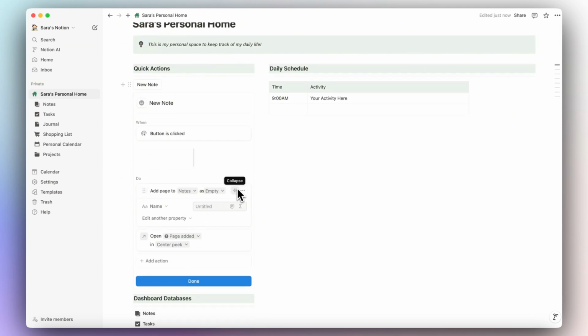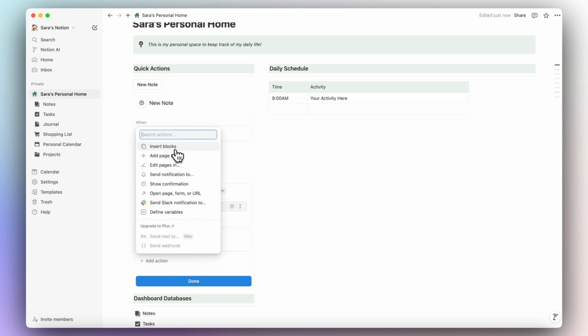Other actions that you can add through buttons are, for example, inserting blocks. You can edit pages in other databases, send notifications to people, show confirmations, open page form URL, send Slack notifications, and you can also define variables. This define variables is more complex, so I'm not going to cover this in this particular video, but stay tuned for a more complex automations video.